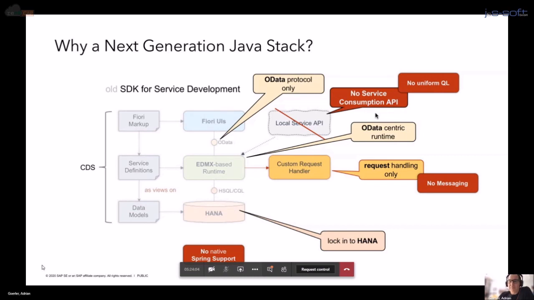So overall, at the beginning of last year, we came to the conclusion that we want to leverage so many new features in Java that it's not really possible to refactor the existing Java stack to support all the new features, but that we should rather start with building something new from scratch. And this is what we started to do at the beginning of last year. The first version we made available with TechEd last year. This is what we call the CDS Java SDK, or the next generation Java stack.